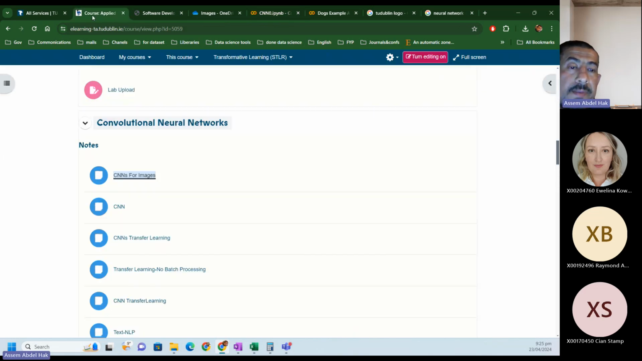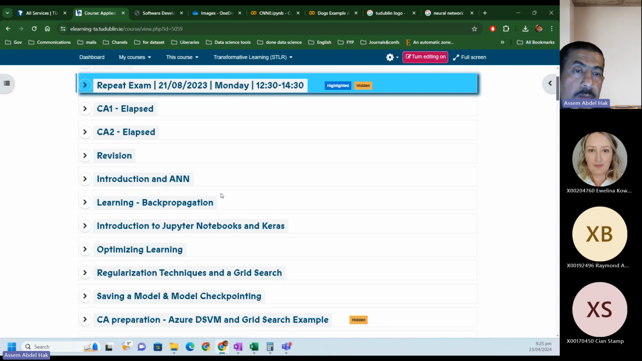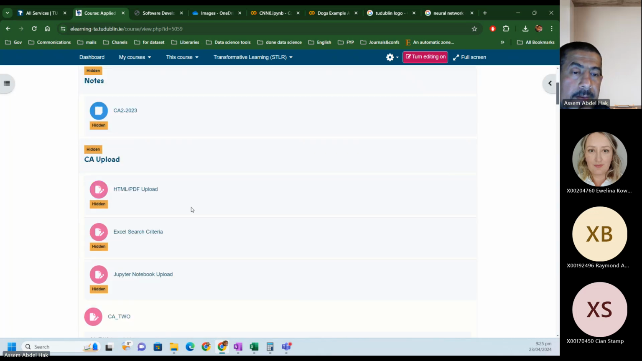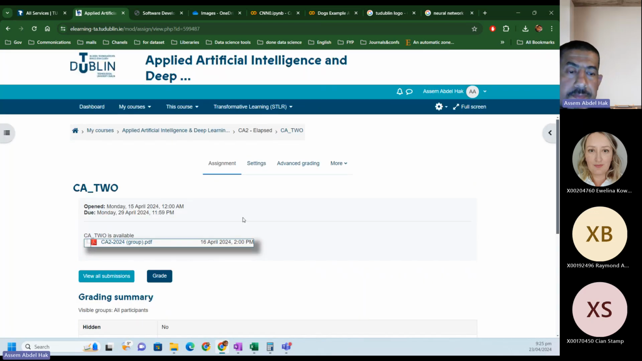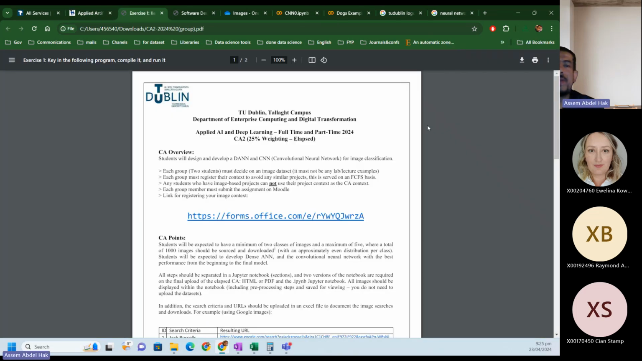All right. Let me come here to show you one thing about CA2. CA2, guys, we require you to do just 10 days after CA1. Okay, so the student will design and develop a dense artificial neural network and a convolutional neural network for image classification.